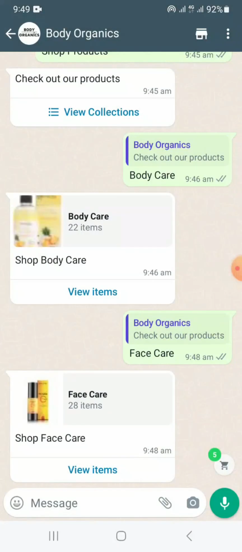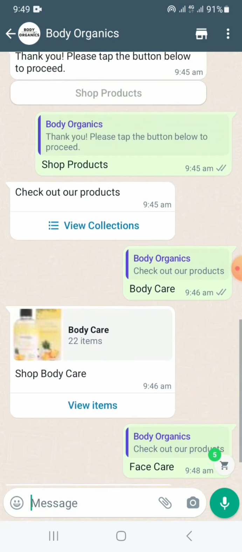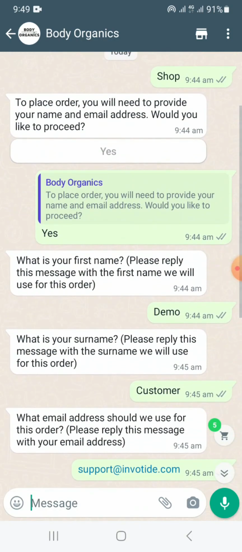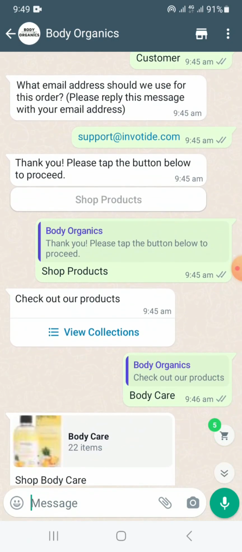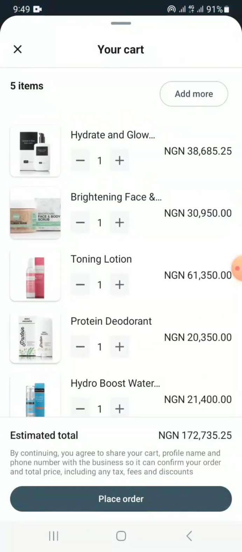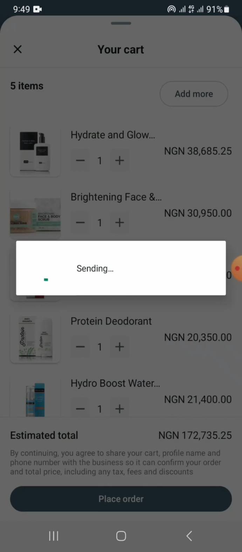So this is an example on how your customers can shop the various collections you may have before placing their order. So if I'm ready to place my order, I can then go ahead and click on the floating cart button, right? And then I go ahead and place the order here.